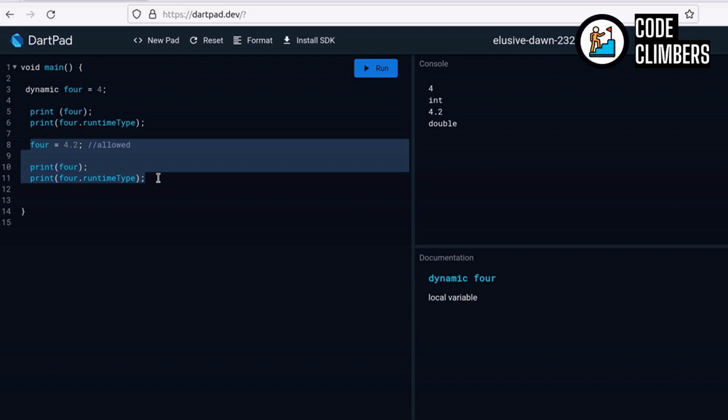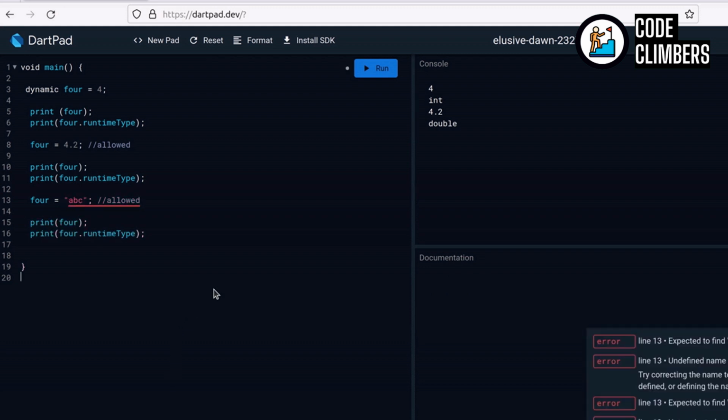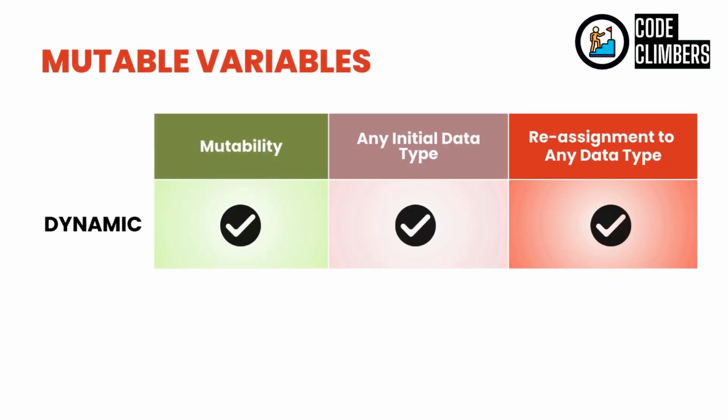To further substantiate, we go beyond numeric data types and reassign a string ABC to the same variable. If you recall, the C-style integer example reported an error in the previous iteration. However, this time the reassignment is successful, showing that the runtime type is now a string. This demonstrates that variables marked as dynamic offer mutability for assuming any value.